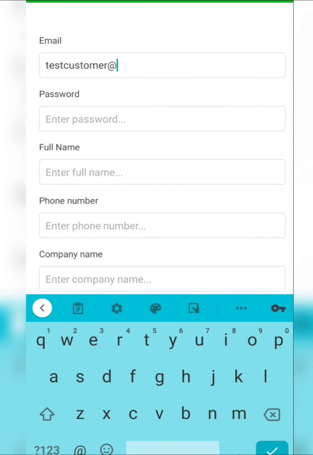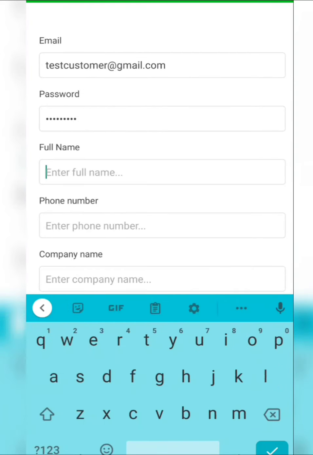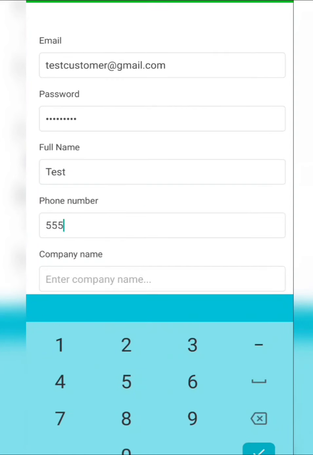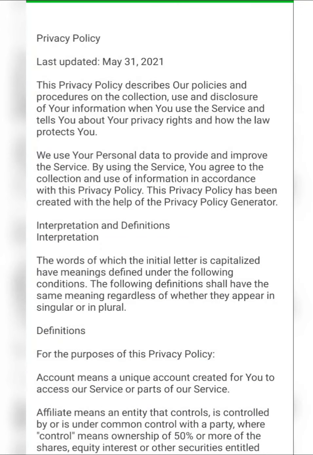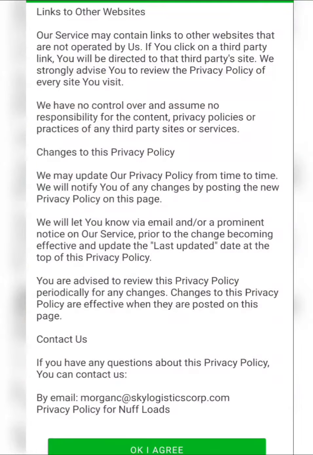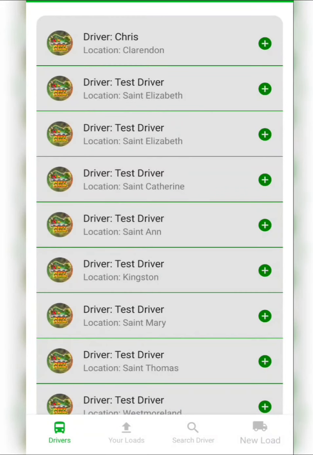Basic information is required: your email, a password that's unique to you, your name, and your phone number. The company field is required, so you can still put your name there if you're not a company. Accept the terms and agreement and move on to the board.